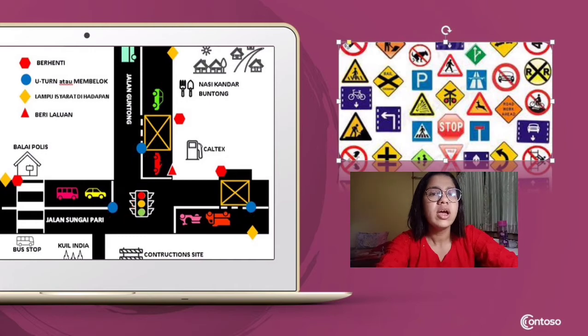Okay, moving on. The give way sign, mostly known as beri laluan, also indicates that each driver must be prepared to stop if necessary to allow drivers from other directions to continue their journey.